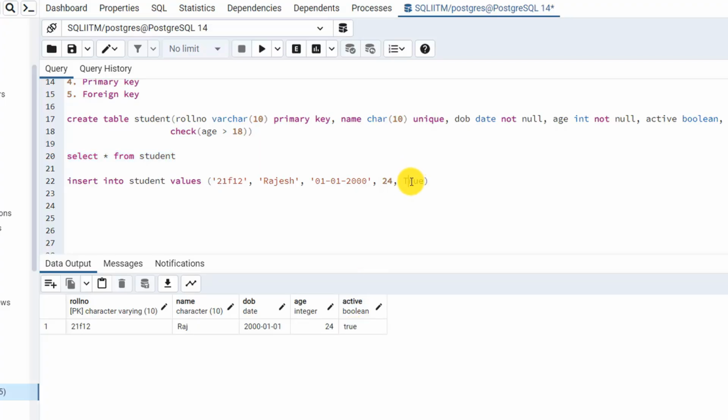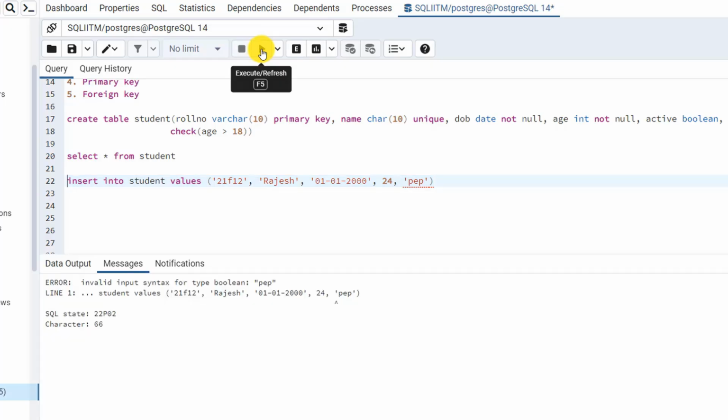Now let's try to do one more thing. I will not insert true. I will just say any random thing inside the quotation. Now can I insert this value? Let's see. So here you can see invalid input syntax for type boolean. So we have to use either true or false in the case of Boolean. I hope you understand what are the different data types we have and how we are going to use those data types for creation of a table and how it works.